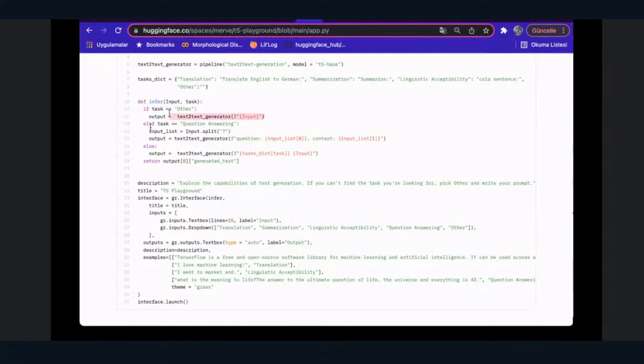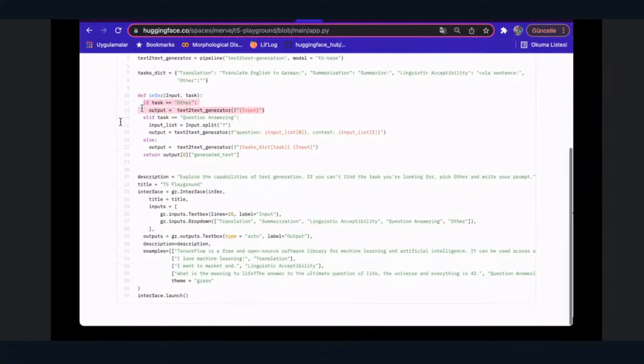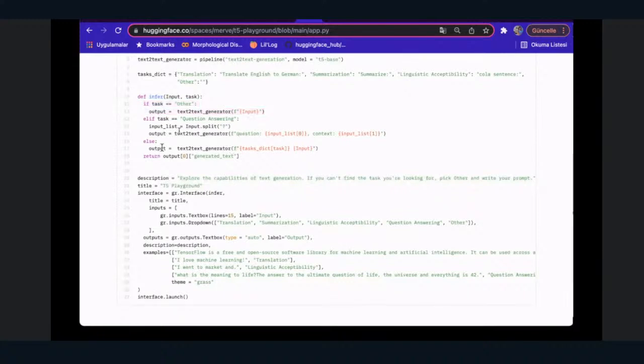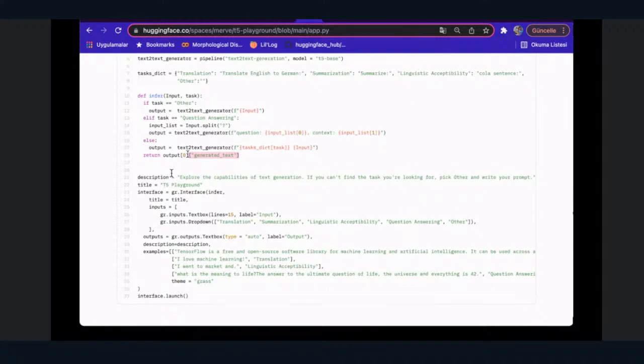Anyway, I have an option for any other task that you want to accomplish. For question answering, it gives the question and the context, a different way of prepending the text, but for the rest it just puts the prefix and then the input. Then I just return the generated text part of the output. It returns a list of dicts, and it has a part for generated text, and I just get this generated text.